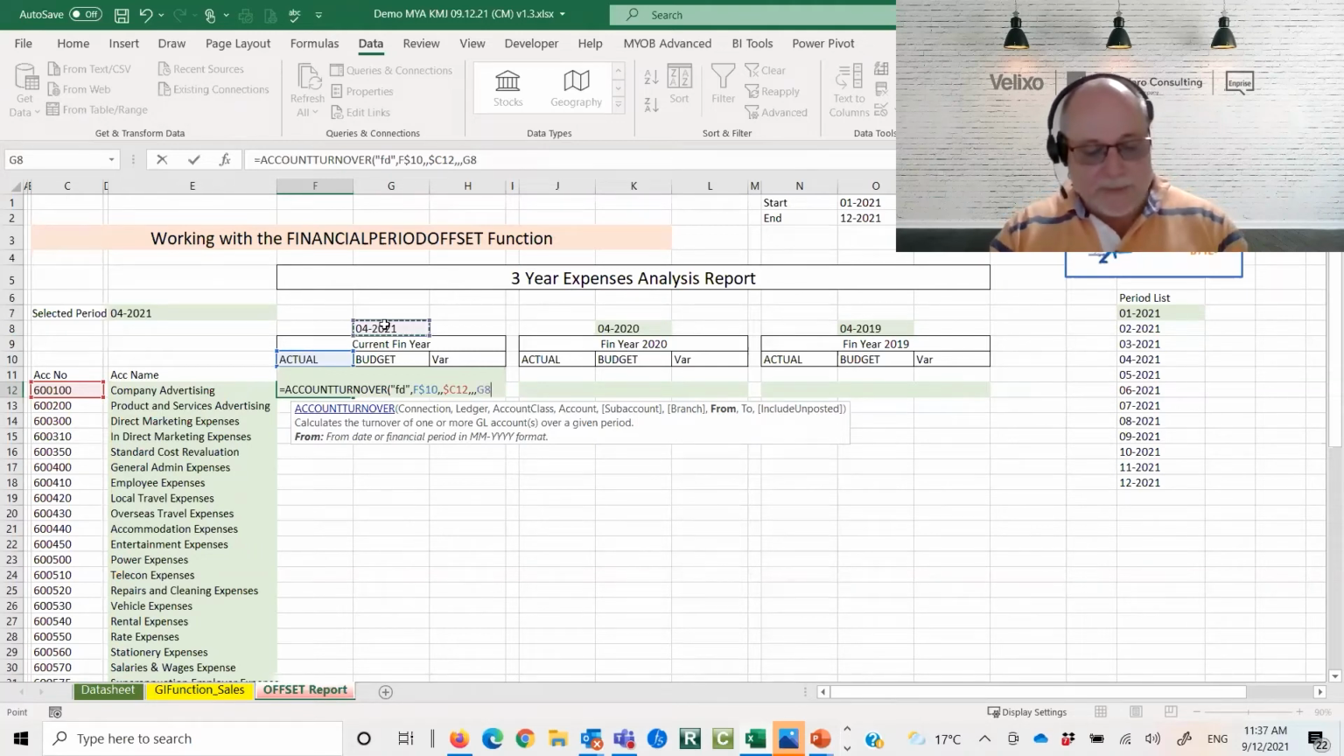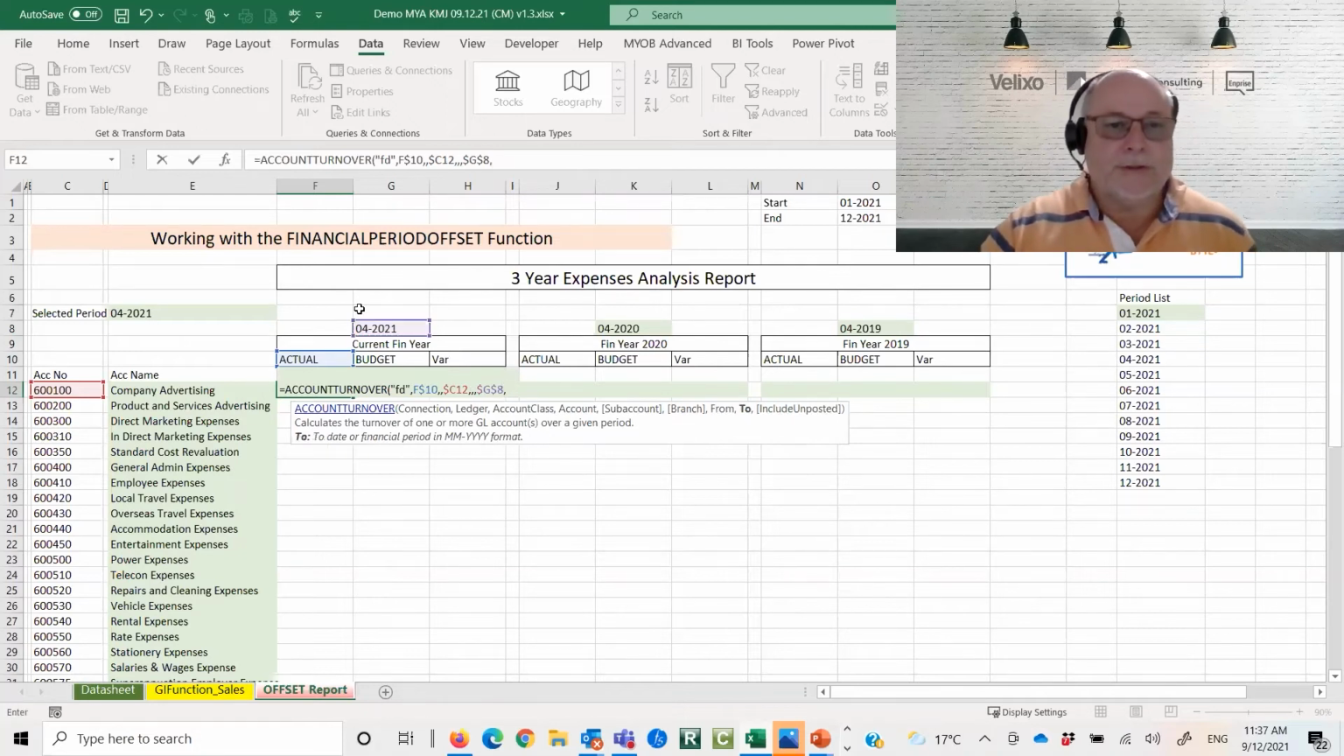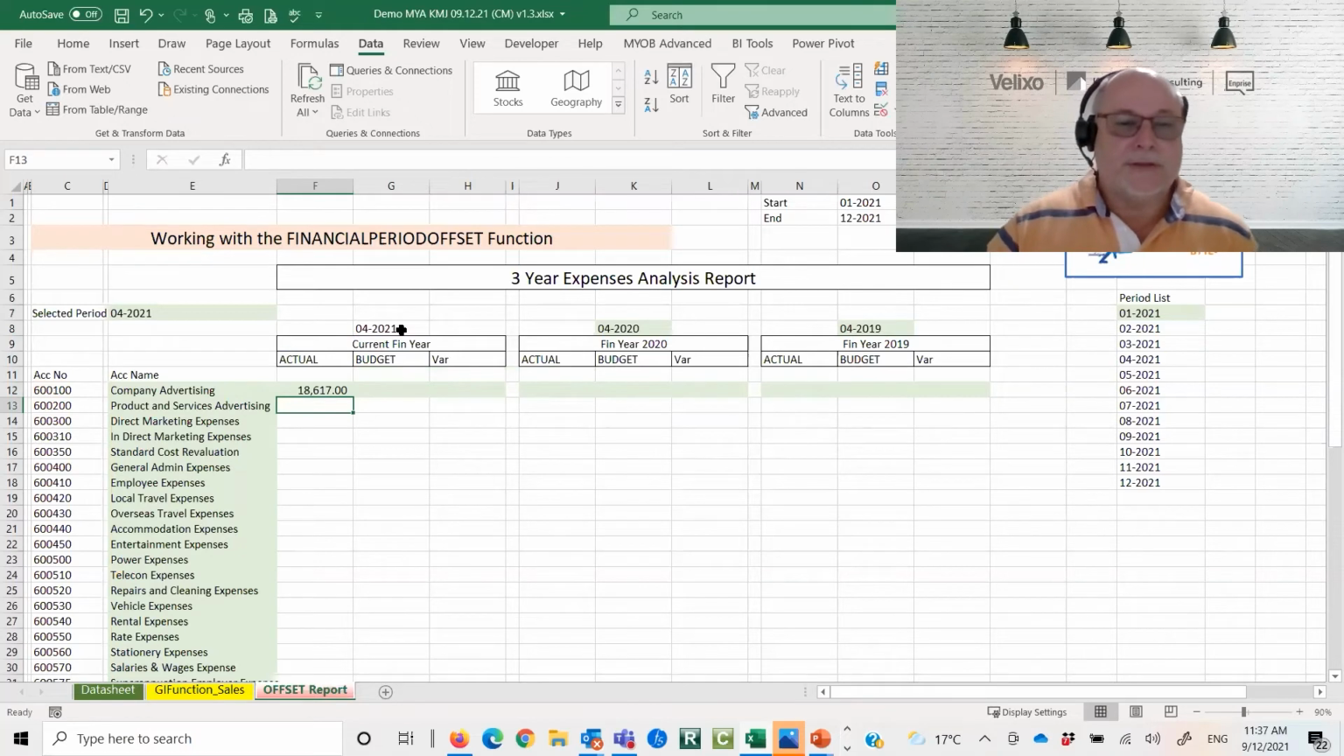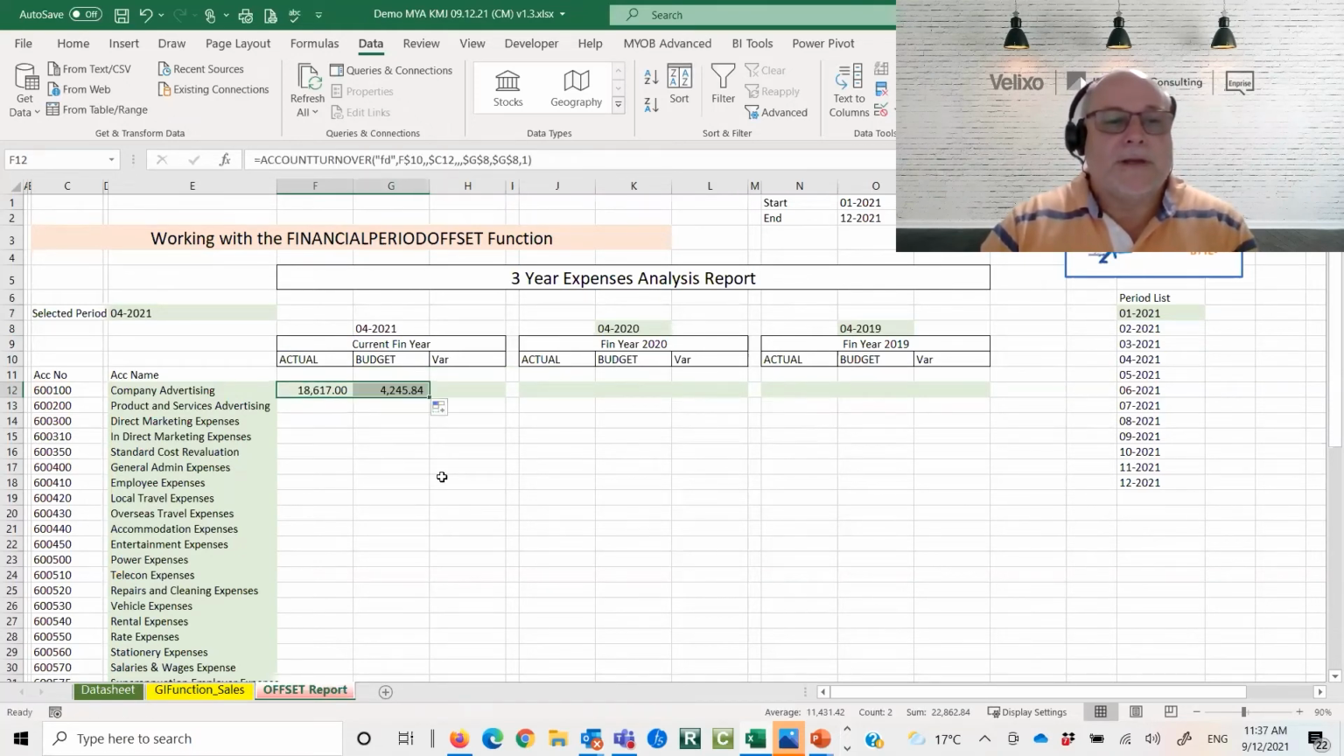Okay. And I will just lock it, not the most efficient way, but I'll lock that. And the 2 period, that one as well. And then the final thing, do you want posted or unposted? Let's just go with posted. There's my account turnover on that cell. Okay. When I now copy that over to budget, I should get it there.